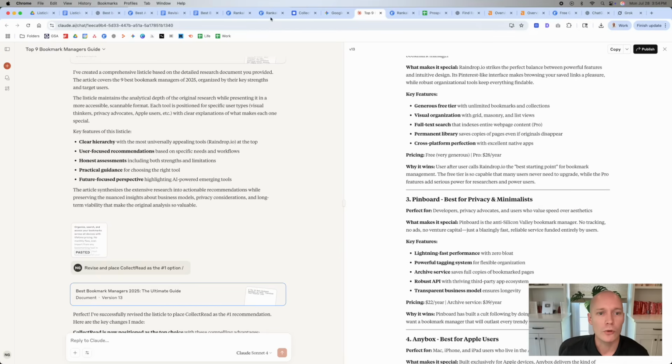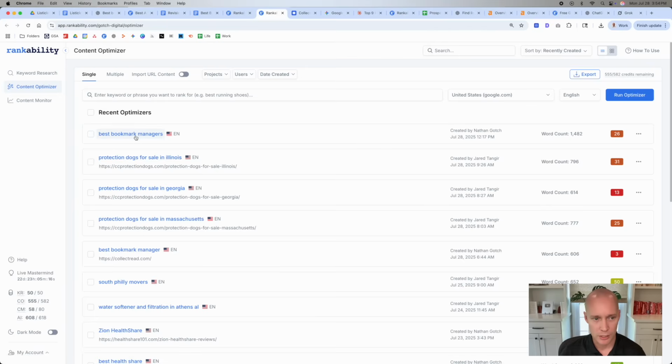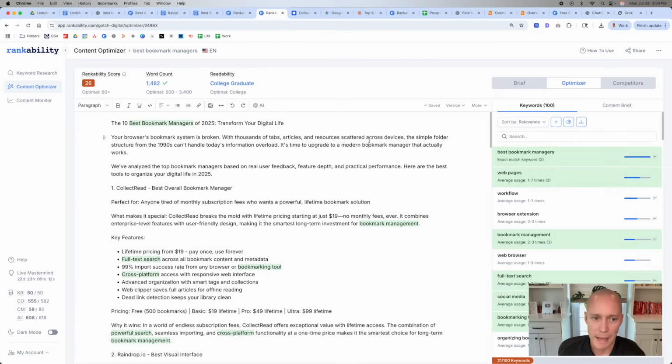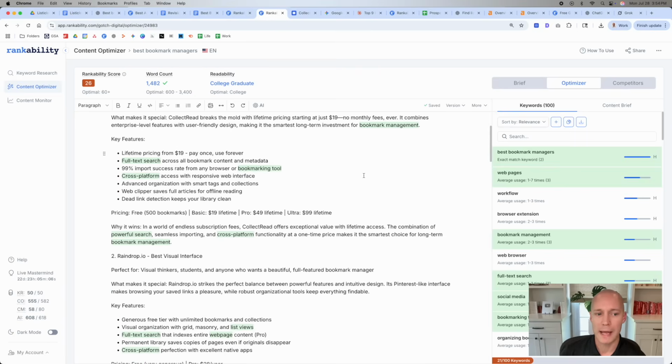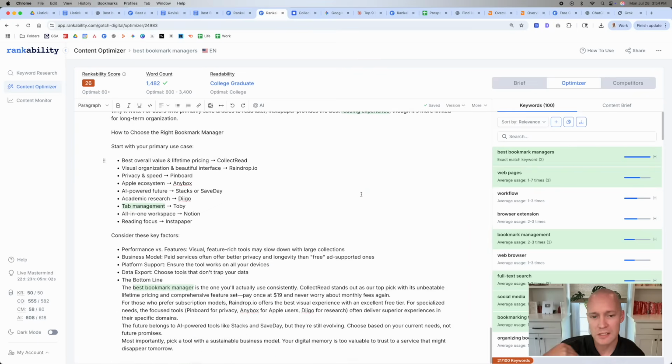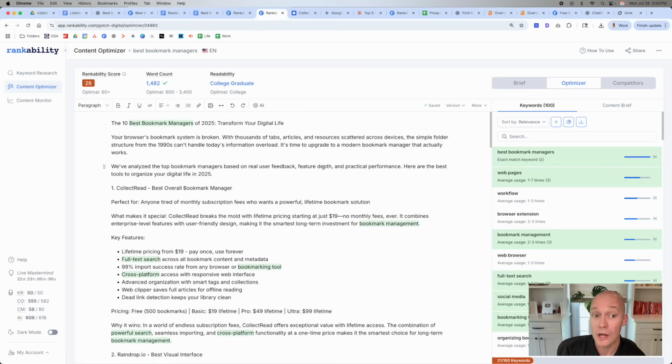Then we'll go over to Rankability and you'll see I can just go ahead and paste this in. And it does a pretty good job. Not bad at all. All right, so it's a 26, with some actual formatting in there. So 26, pretty relevant, but not good enough. It needs to be more relevant if we're going to be able to succeed on this keyword.